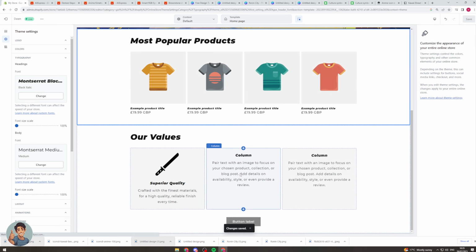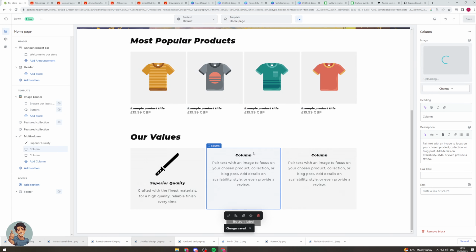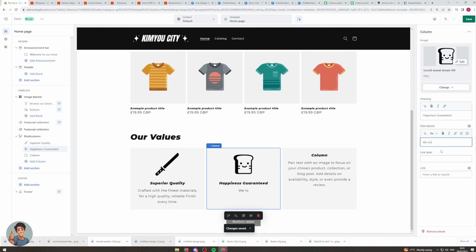Now we're going to go into this one and add the next image, which was the bread. I'm going to put happiness guaranteed. And I'm going to put we love our customers. Happiness is our first priority.